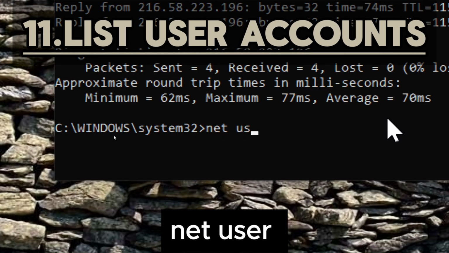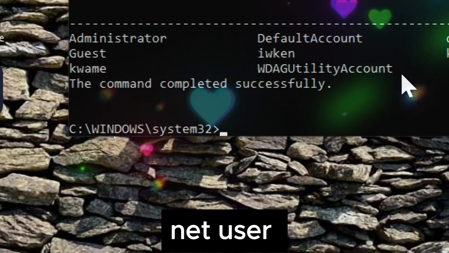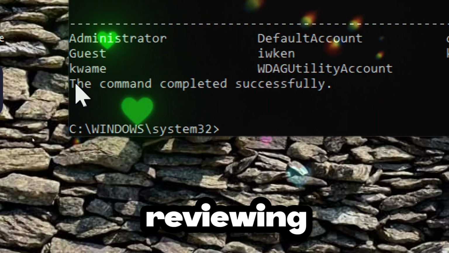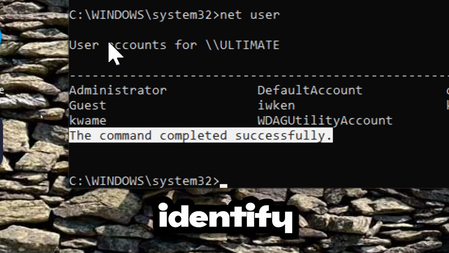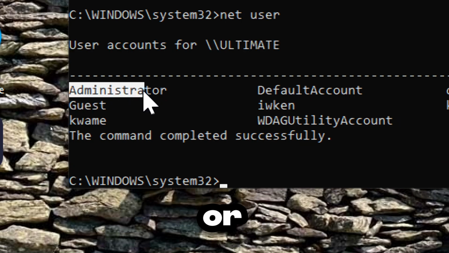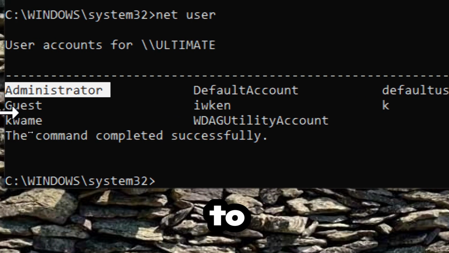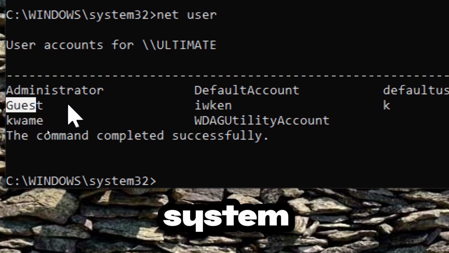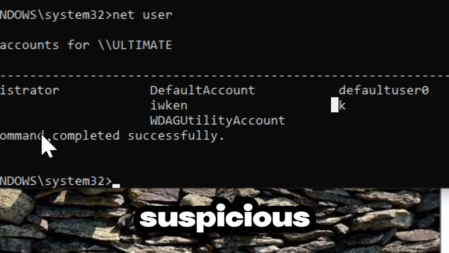List user accounts. net user. Lists all user accounts on the system. Reviewing the list of user accounts can help you identify any suspicious or unauthorized accounts that may have been created by previous owners or malicious actors. This allows you to take appropriate action to secure the system, such as disabling or removing suspicious accounts.